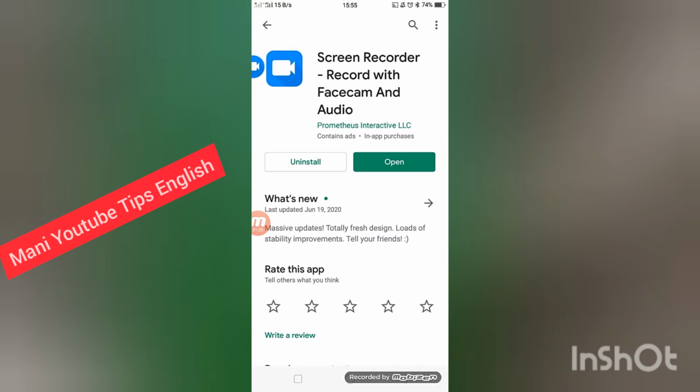I spent a lot of time searching for a beautiful screen recorder with the facecam app to record the screen on my mobile. I thought, why should I not give these tips to my subscribers? Yes, I want to give these simple tips to my subscribers. So that's why I made this video, friends.